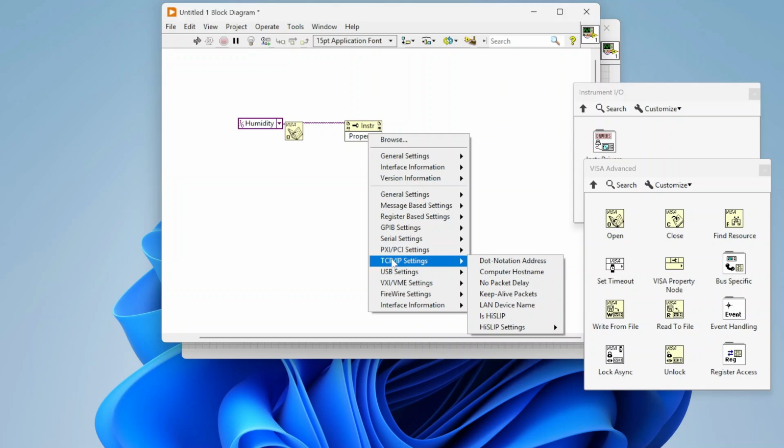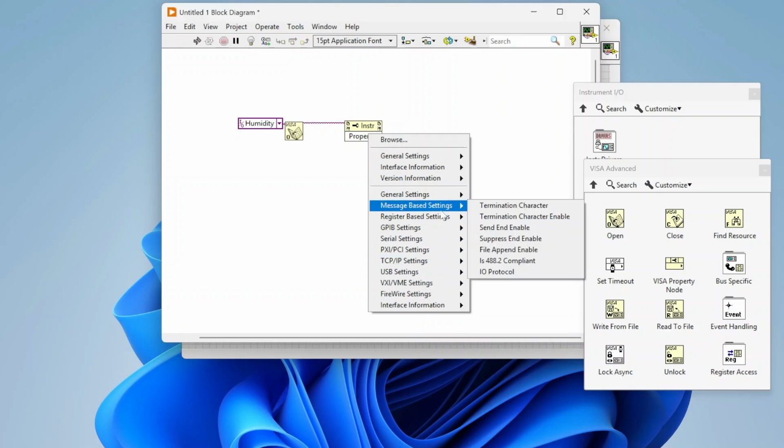So you'll want to make sure that, depending on what type of device you're talking to, you get these things set up correctly. Because once you get these set up, it's super easy to read and write data back and forth between devices. So I just wanted to highlight some of the very common ones that you'll see. If you go to message-based settings, there's this termination character and termination character enable. These are two very common ones.